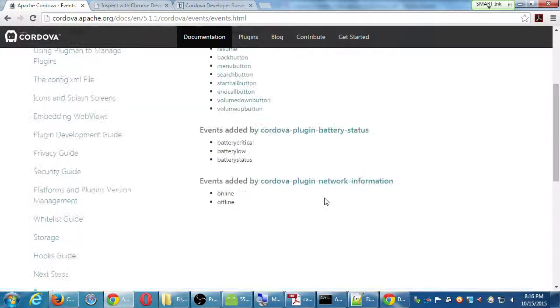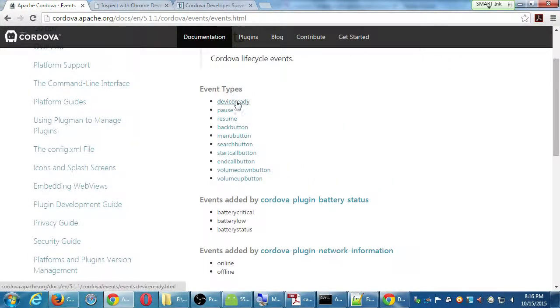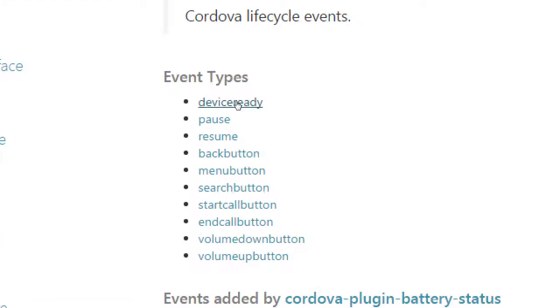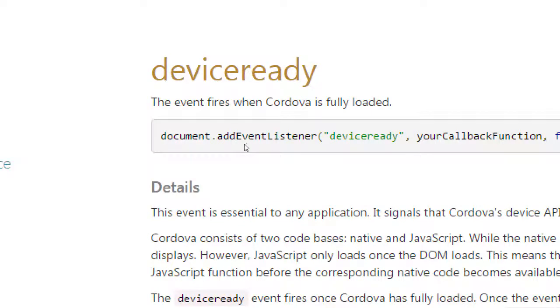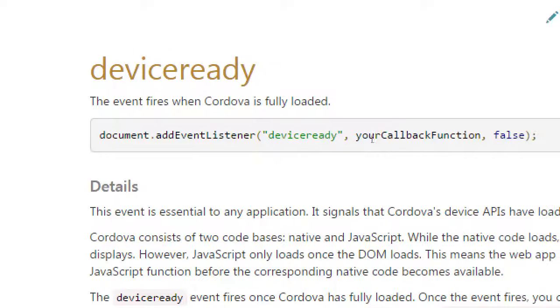So let's say I want to learn, okay, what can I do about device ready? Click on device ready. And look at that. Document.addEventListener, device ready, and they called it here, your callback function. So this is what I'm saying. Don't literally always think, in this case, that it has to be called on device ready. Many tutorials are going to use many different names. But how would I know that? I would read the manual, and it would tell you. The second parameter here is your own function.